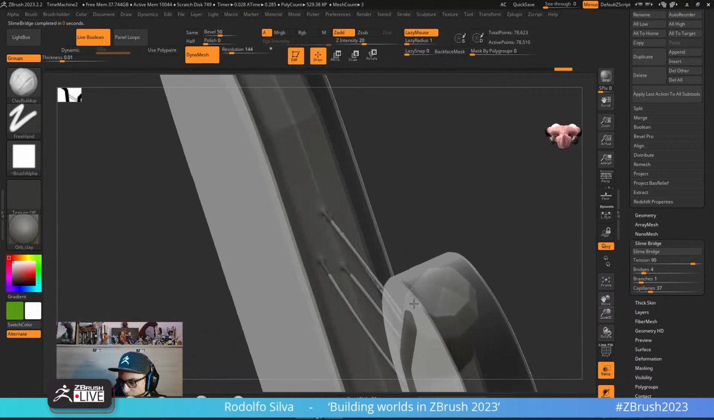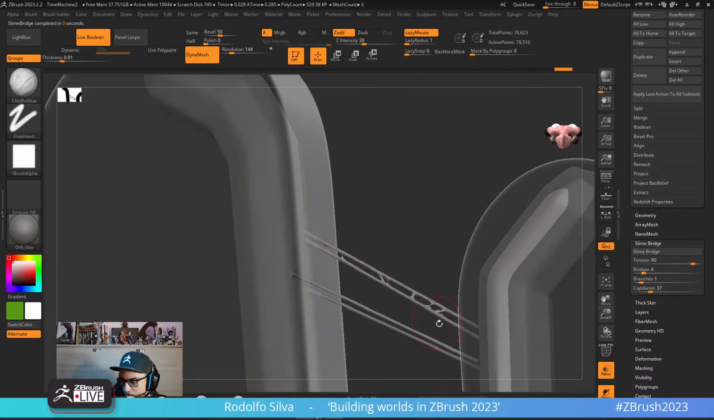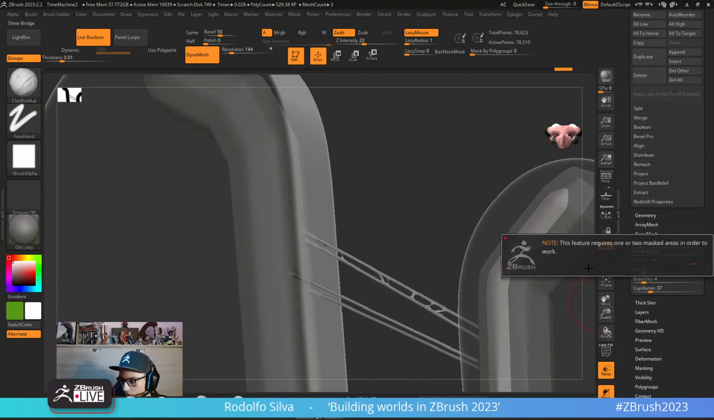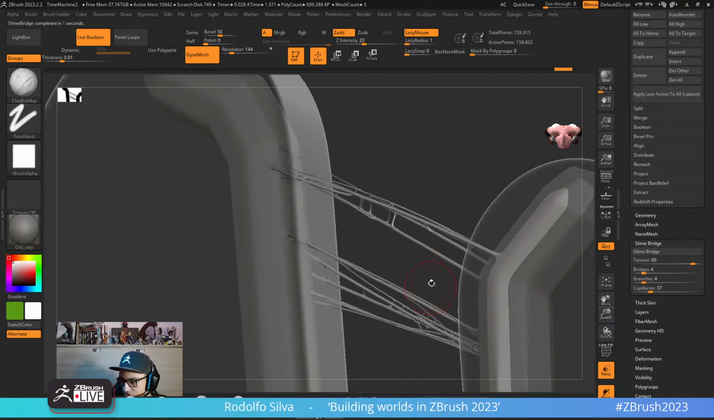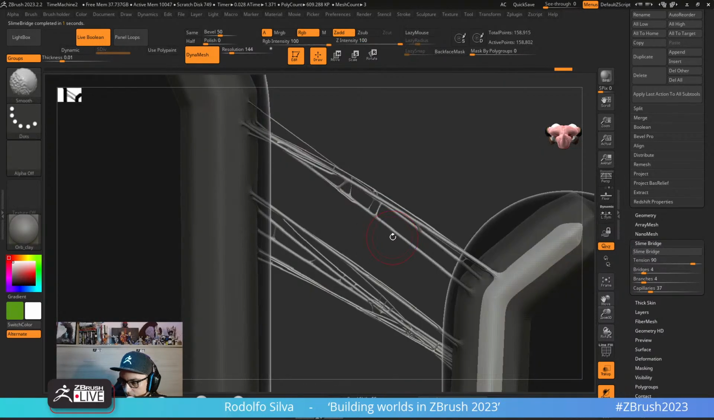So it's basically you have 4 bridges. So it's 4 major connections with 1 branch each. So if you get 4 by 4, oh, geez. So you get 4 by 4, you press Slime Bridge, you get something like that, right?